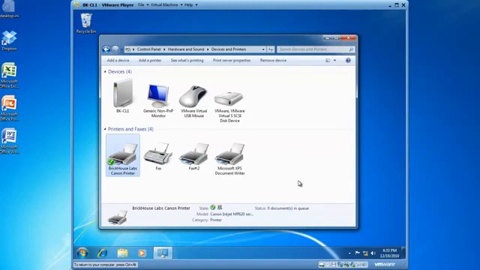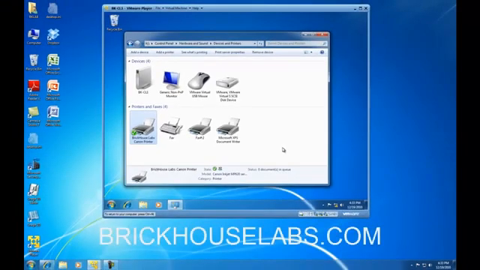So this concludes my demonstration on how to share a printer in the Windows 7 operating system, plus how to grant permission to users or groups of users to print to the device, manage the device, or manage documents within the print device. So this concludes my demonstration.